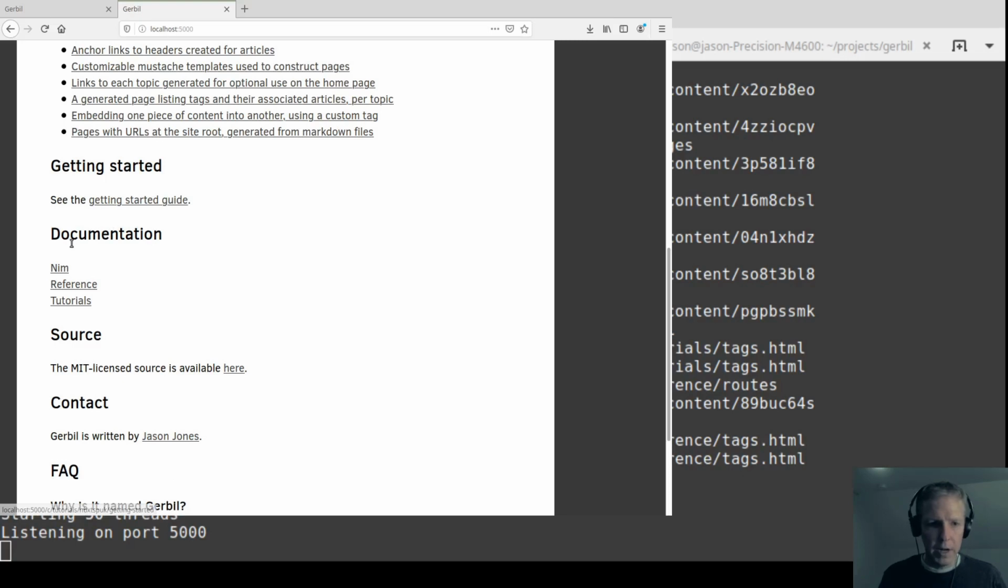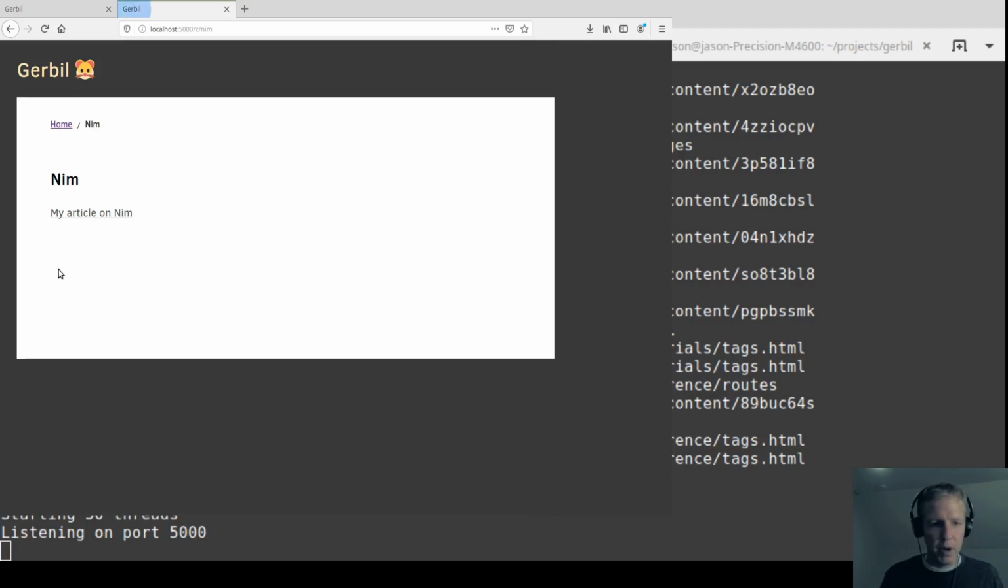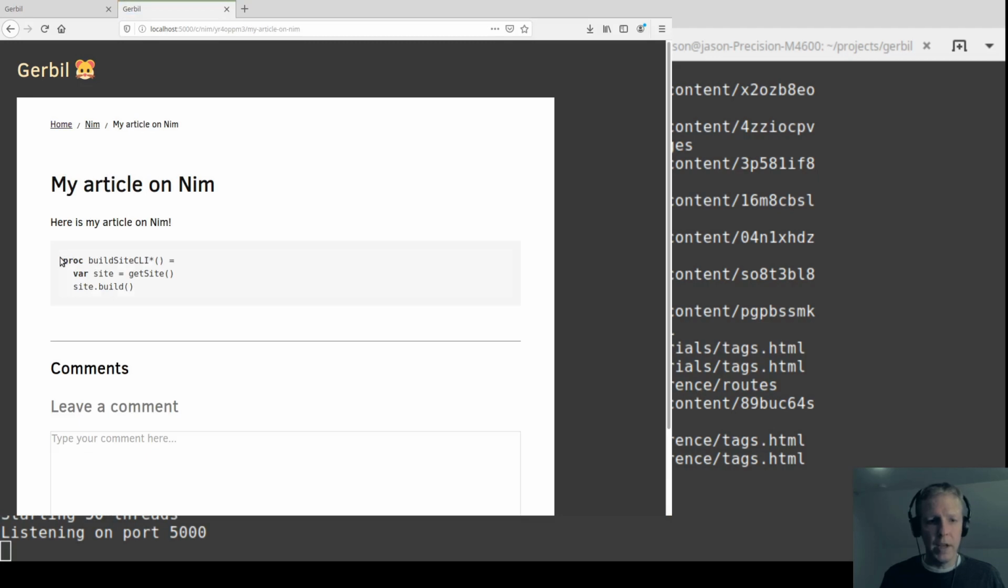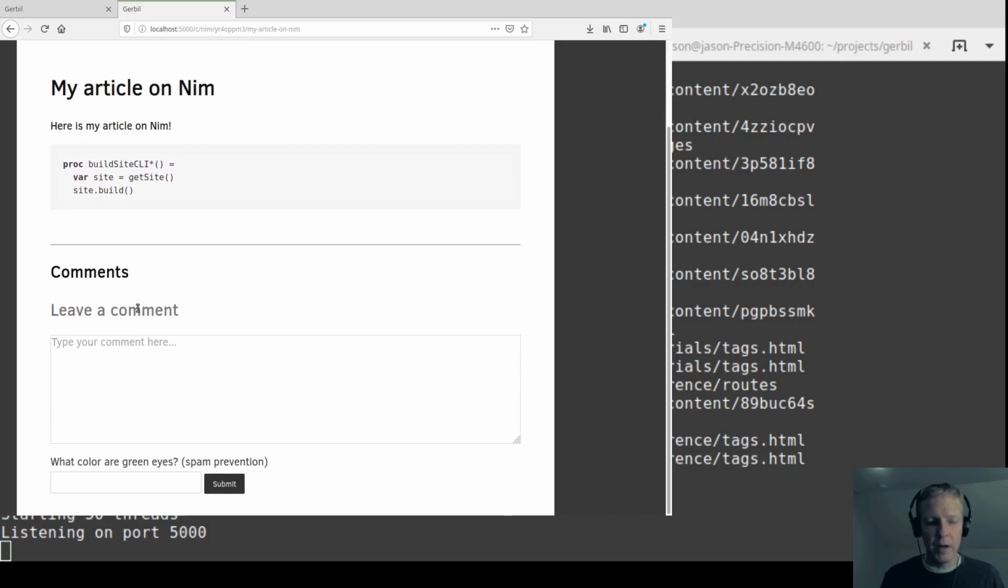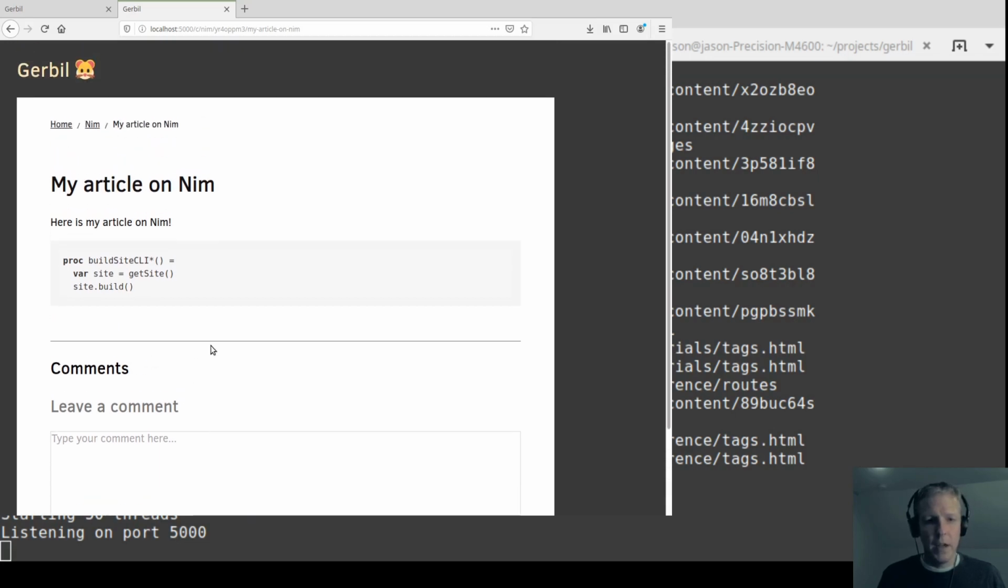Let's look at our article now to see. So if we browse to this pod or this topic, to our nim topic, we can see that it will display links for all of the articles that are in that pod or in that topic. And as we click on our article, we notice that we have syntax highlighting that is specific to nim, and we have our header at the top, and we have a comment form at the bottom because this is an article and articles have that comment form at the bottom by default. And so this is an article.